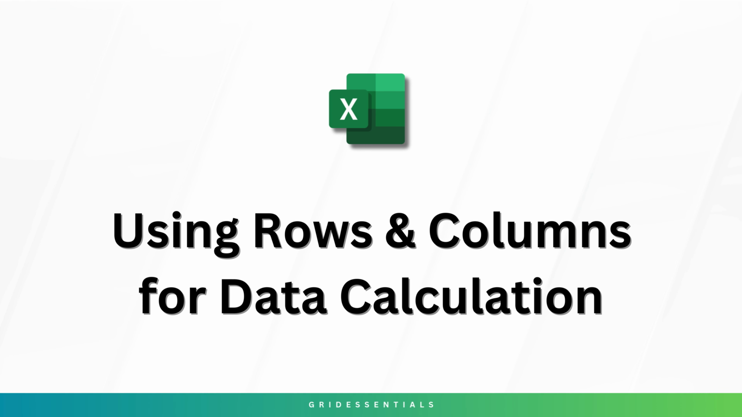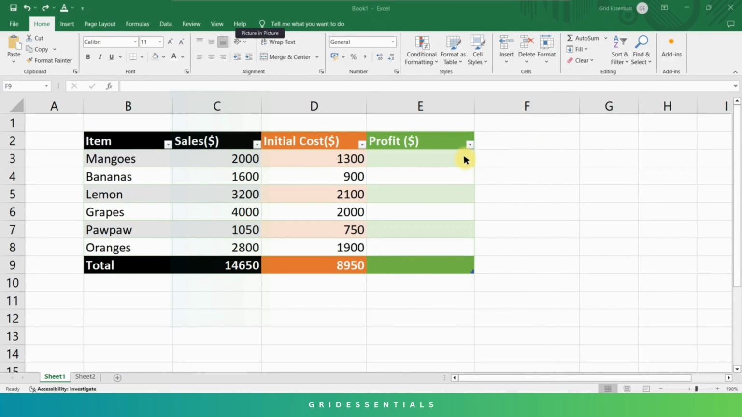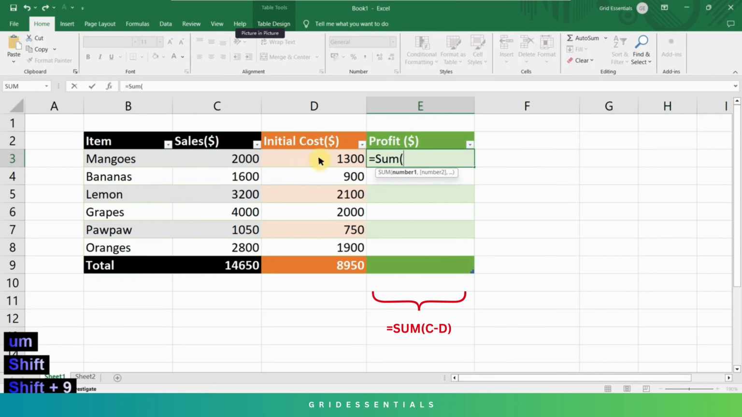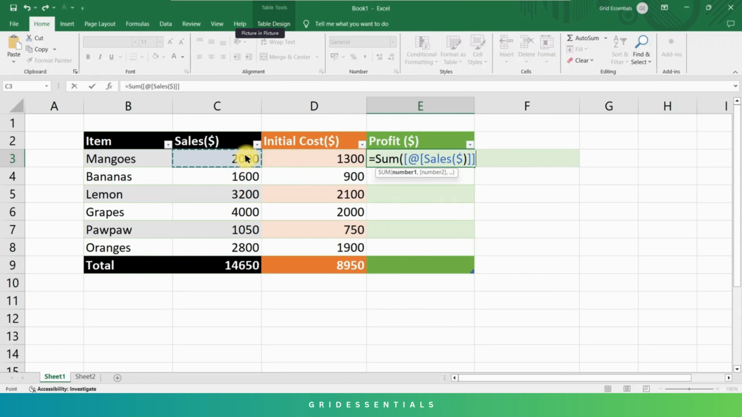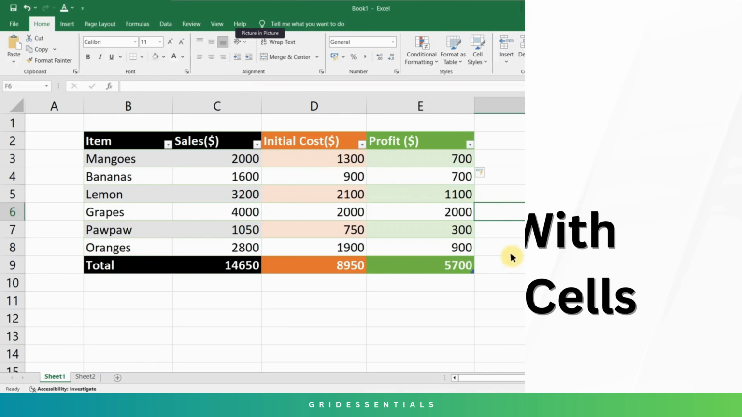Using rows and columns for data calculation. Here's where the magic happens. You can use rows and columns to structure your data for calculations. Let's say we have sales data in column C and cost of purchase in column D. To calculate profit, I'll create a formula in column E to determine the performance of each item after sales. See how swift Excel calculates everything for you? Now you can analyze your data without breaking a sweat.